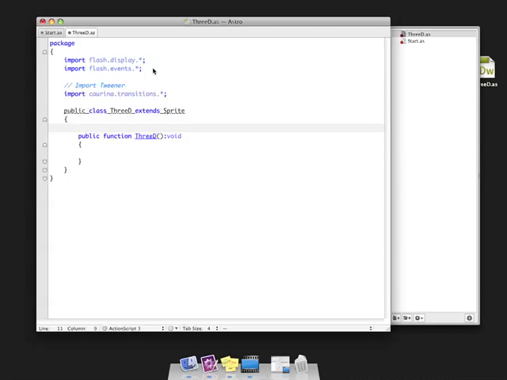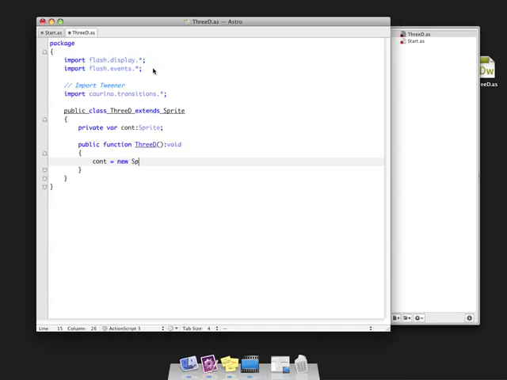And what I'm going to do is create a container sprite that's essentially going to hold all of my 3D objects. So I'll create that here, and I'm just going to call it cont for short. I'm going to make it a sprite. And now let's go ahead and set that up. So I'm going to create a new sprite. And now I'm going to center it in the middle of my movie.